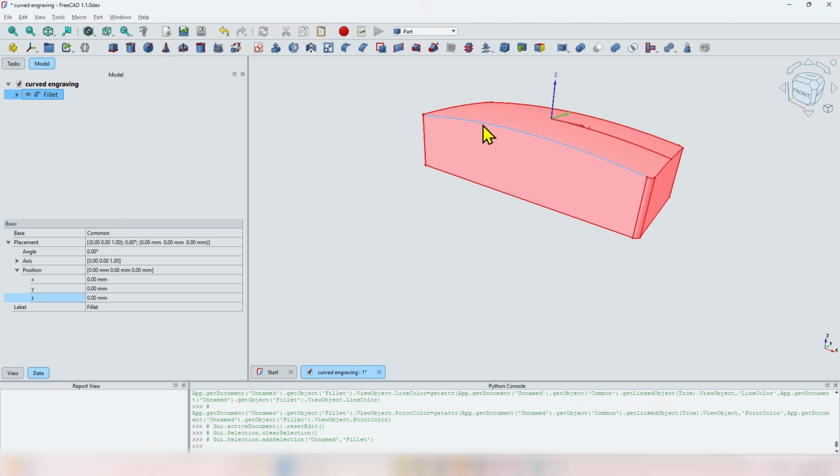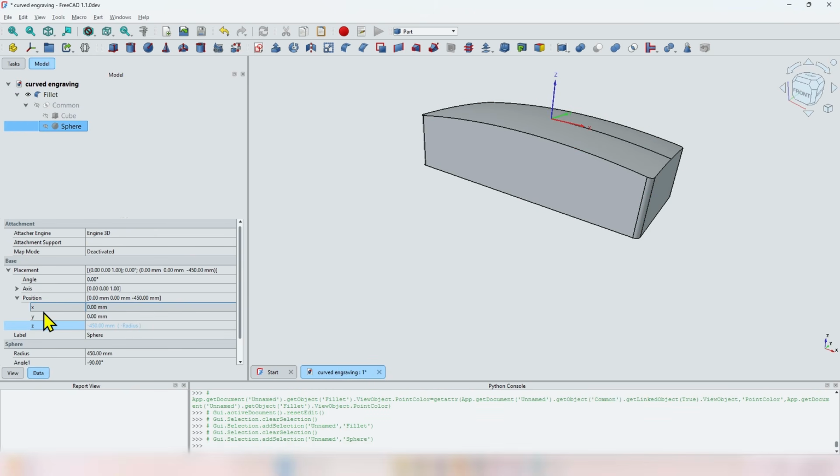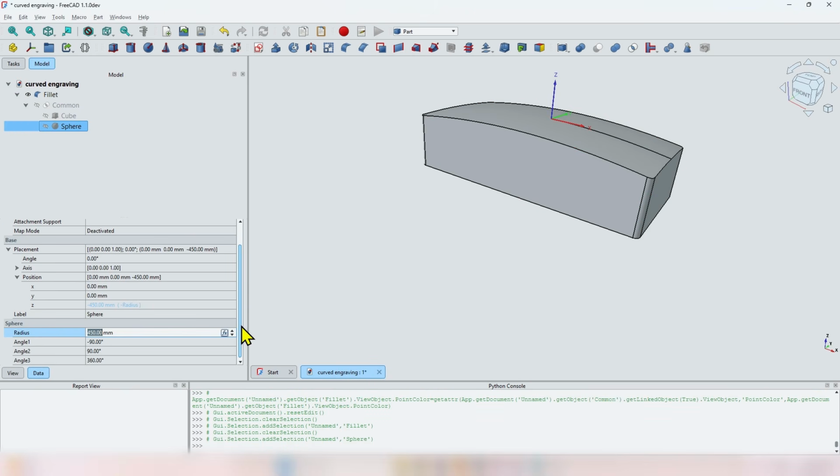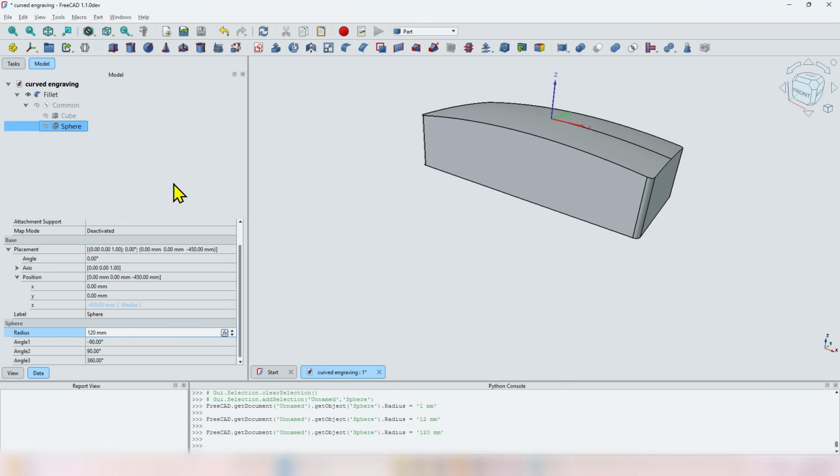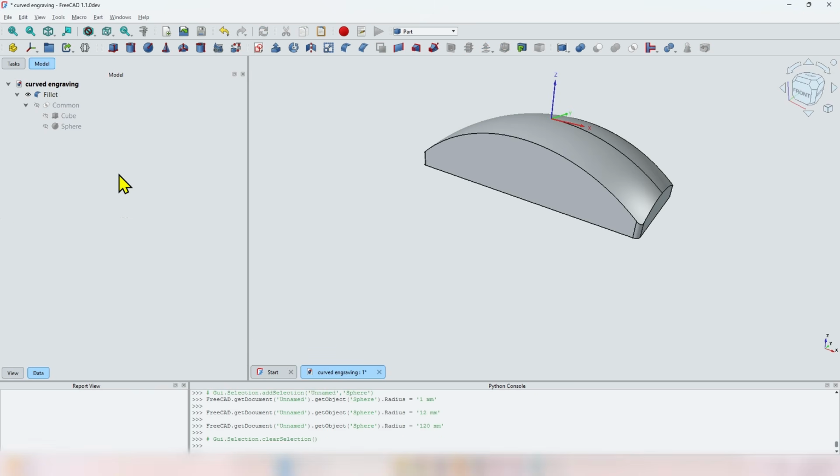Well, almost exactly, because I don't like the curvature. I think it's too flat. I wanted to have a more pronounced curve, and by doing this I will also show you why it is really useful to create things parametrical. Open the fillet, open the common, go to sphere, and let's scroll down to radius. Change its value to a much lower value, let's say 120 millimeters. Click away and see what happens.